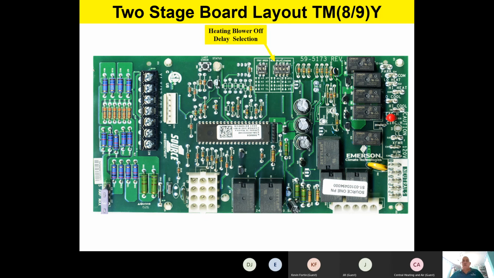Here we have our blower off delay selection. What this does is allow us to select how long the fan's going to run after the call for heat goes away. So once the thermostat is satisfied on a heating call, the fan continues to run 60 to 180 seconds based on the selection of those dip switches.